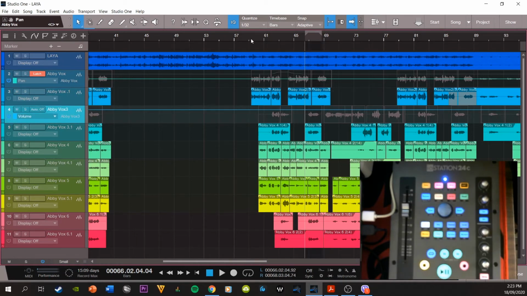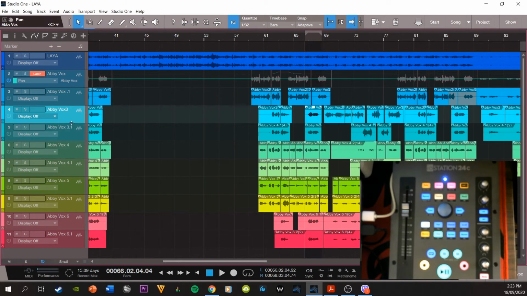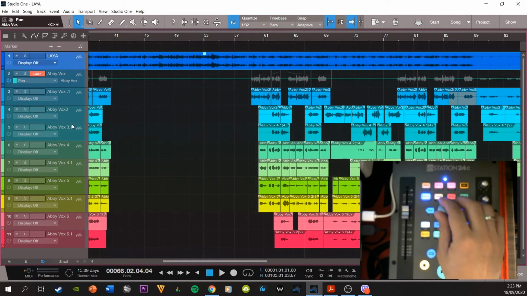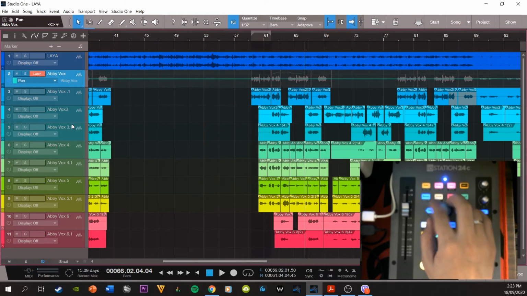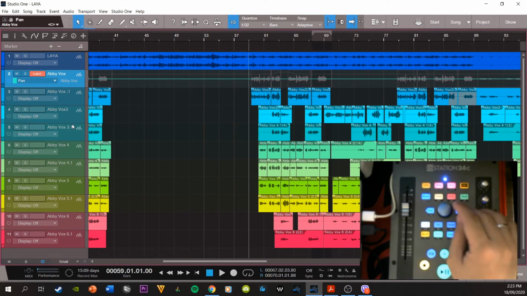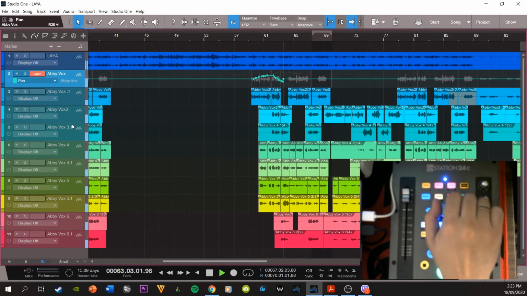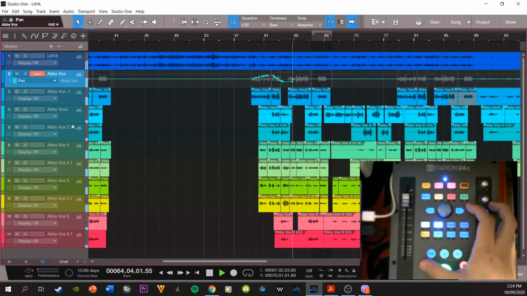Let's turn this off first, because this isn't included yet. Okay, so I want to automate this pan. It's still on latch pan, and then play. And there you go. Stop. Okay, good. Pan automated.